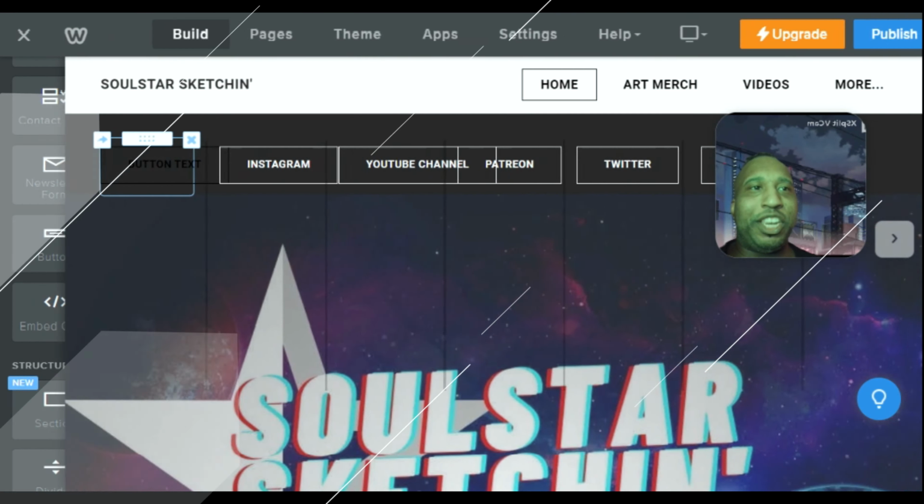Now if you want to add something to the button, what you do is click on the button itself. You go to settings. You got button text, button style, positions, and here's the link, if you want to link the button somewhere to a specific website or URL, whatever. It's up to you, man. It's your website. You do what you want with it.